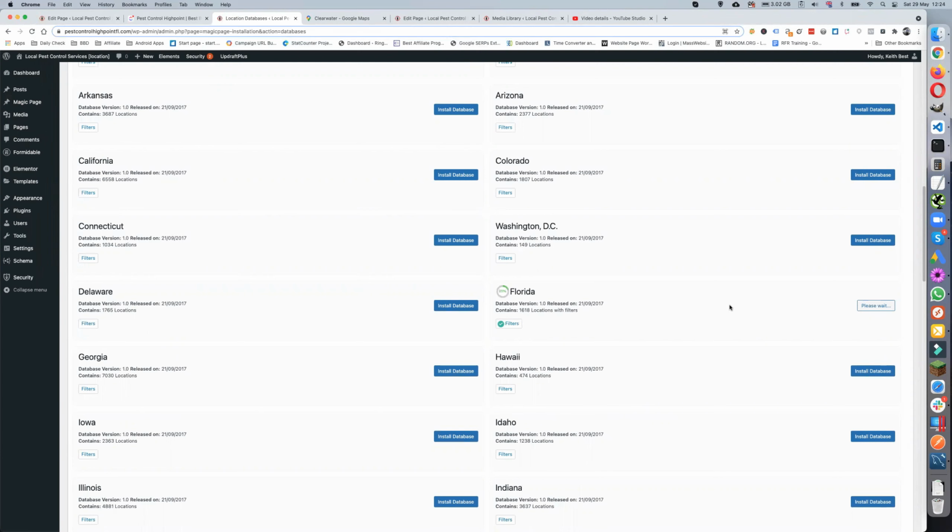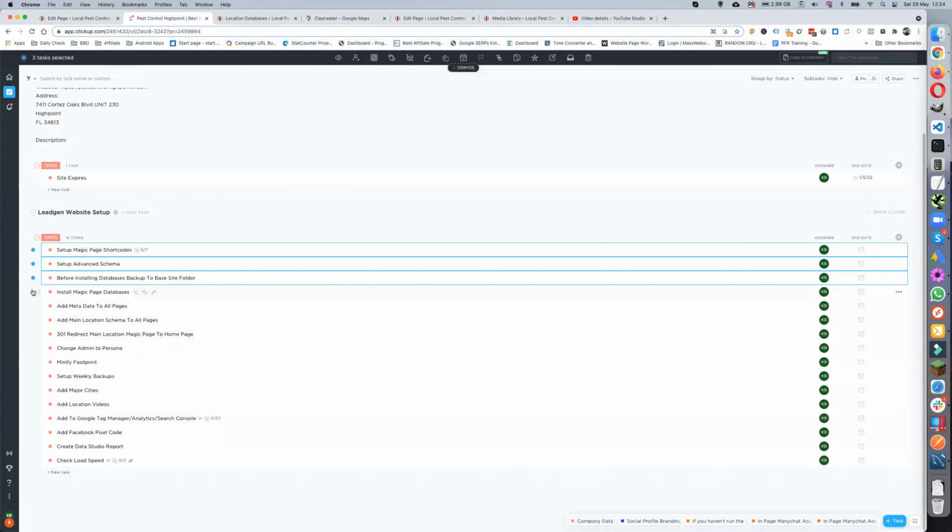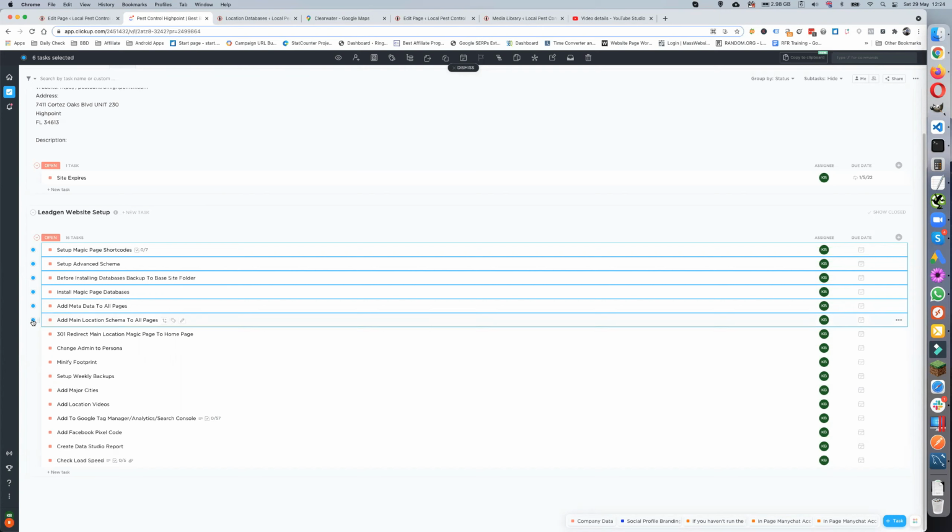This is probably going to take the longest to do, but it doesn't take that long. So where are we at? Where's my little list? Now it says add metadata to all pages, because that's what I would have had to do before, but that's already done. Add the location schema to all pages. That's already done. So they're already done.